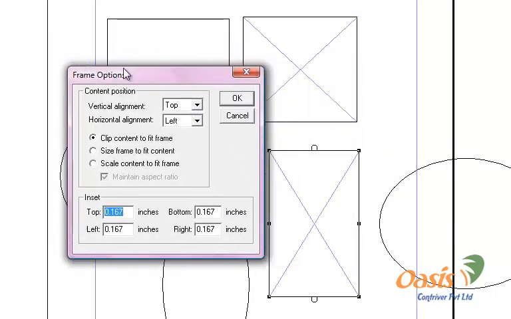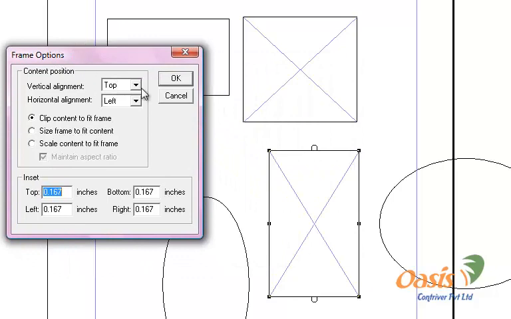A pop-up menu will appear. Here we can change the vertical alignment, which is right now top. We can change it to center or bottom, whatever we want. We can even change the horizontal alignment to left, center or right. We will keep it right here.